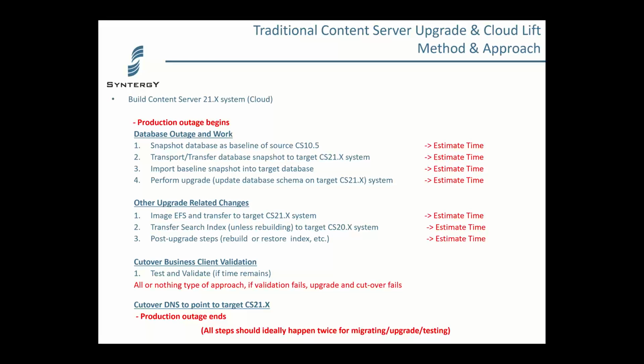So at the high level, you would build your new infrastructure in the cloud vendor of your choice. And then you would go through these various steps outlined. There's a database outage where you're snapshotting your database. Then you need to transport that data to the cloud provider. There's different ways of doing that. You would have to work with your cloud provider to do that.